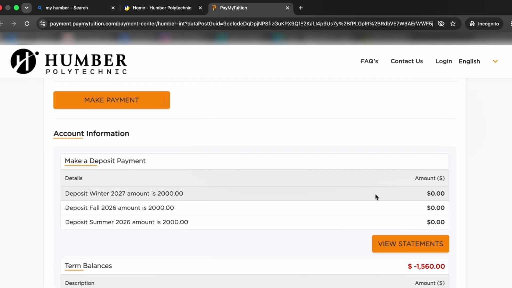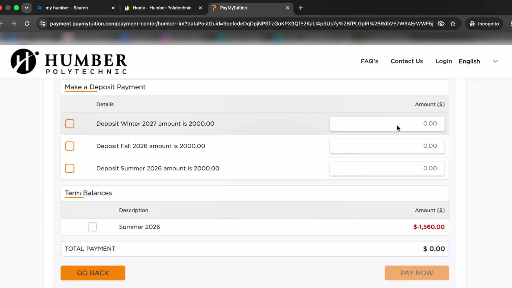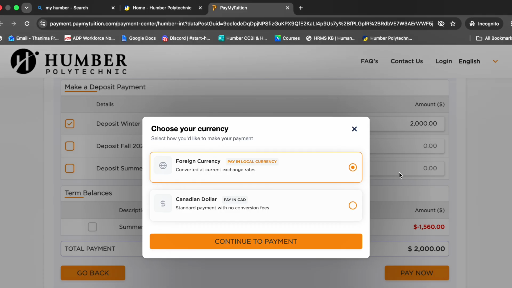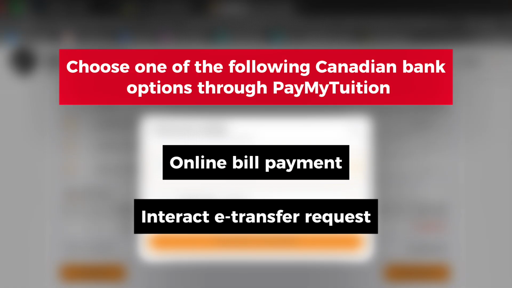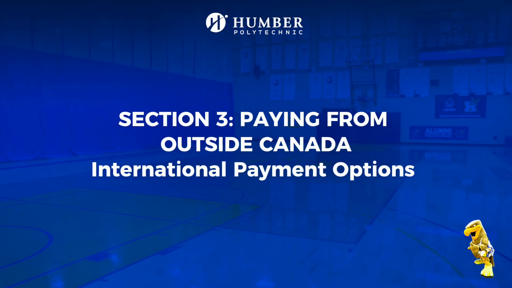Choose Make a Payment to begin the payment process. Select Tuition Deposit for your academic term and type out the amount you would like to pay. Proceed by clicking Pay Now. Choose one of the following Canadian bank options through PayMyTuition: Online Bill Payment, Interac e-Transfer Request. Follow the on-screen instruction to complete your payment from Canadian bank account.